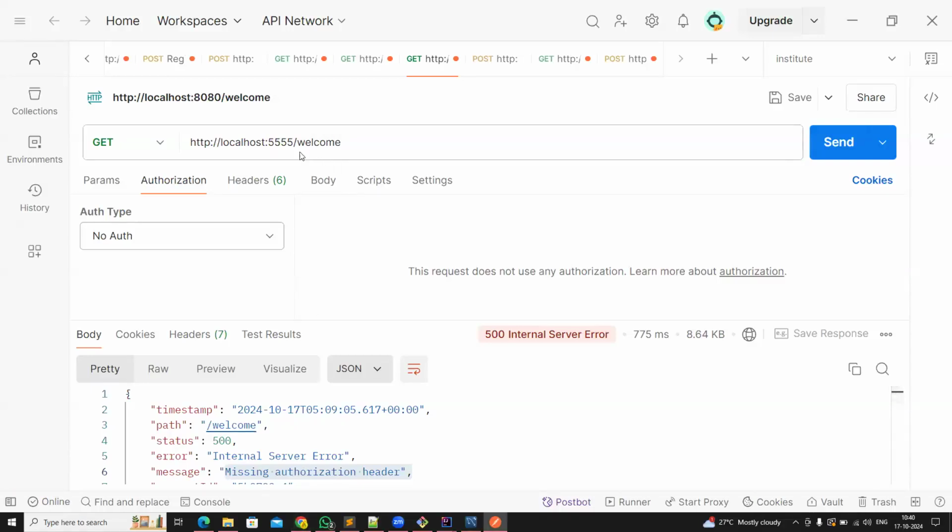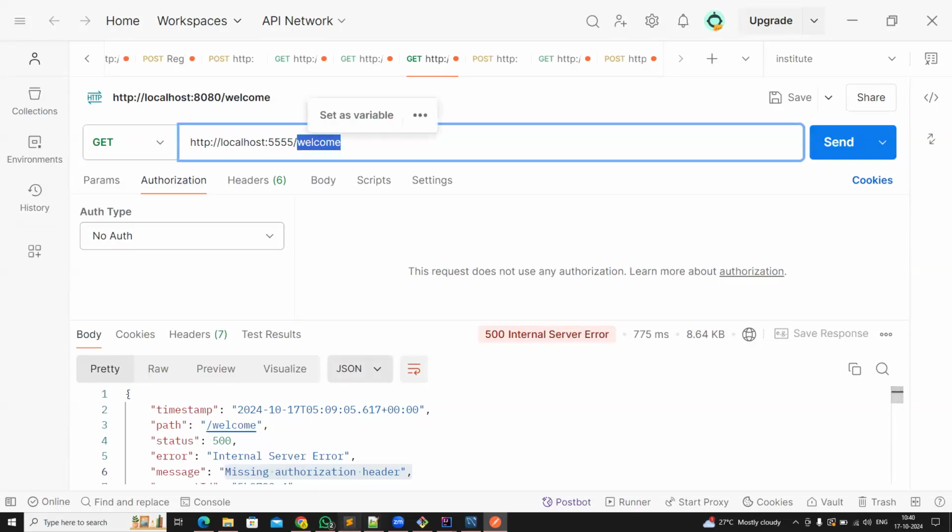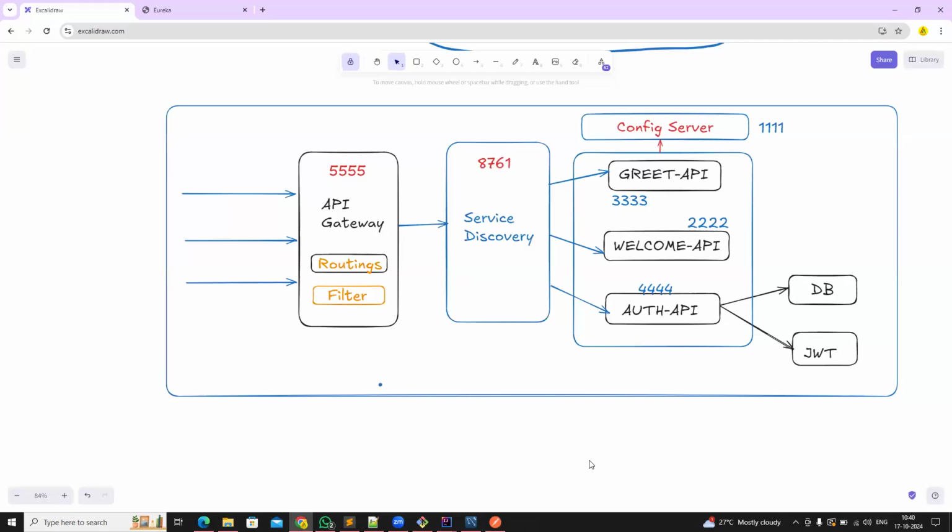I am sending the request to 5555/welcome. Which microservice is running on port number 5555? Gateway, sir. Which microservice is running on port number 5555, guys? API gateway. The API gateway is running on port number 5555.